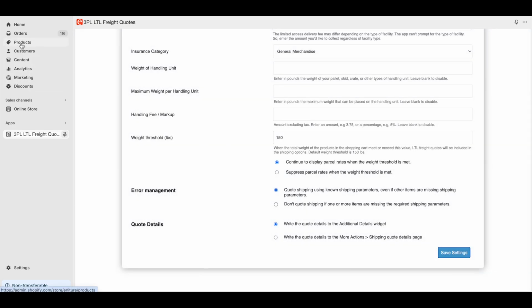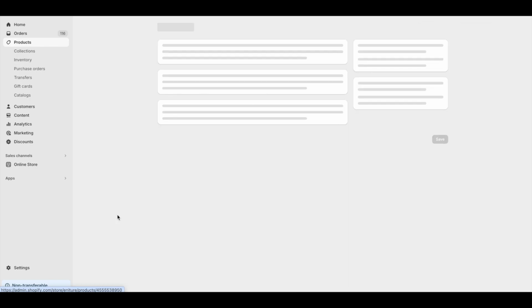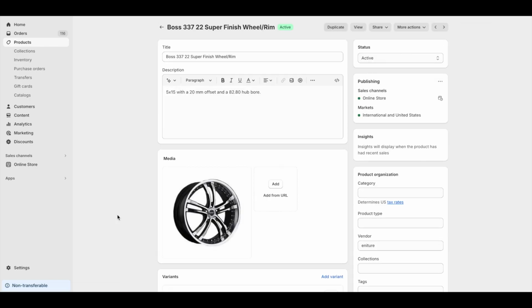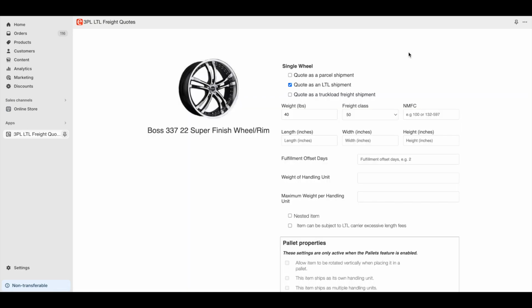Now we're ready to enter the product shipping parameters for a product. Using the Shopify admin menu, click on Products and choose a product from the product catalog. In the top right-hand corner, choose More Actions and click on the app from the available options. What you see on this page will vary depending upon what apps from Eniture Technology you have installed. For this tutorial, we're going to enable the option for Quote as an LTL shipment.